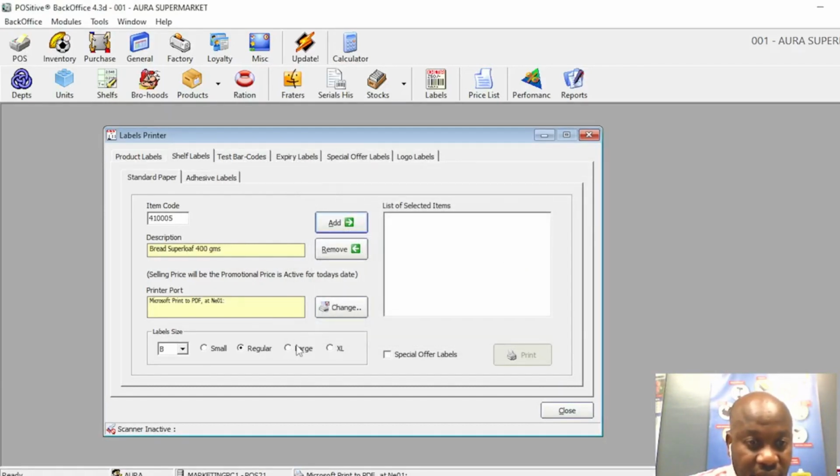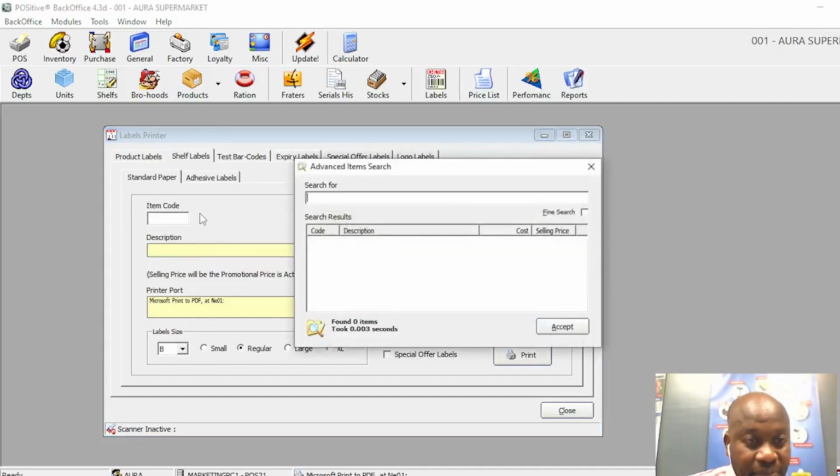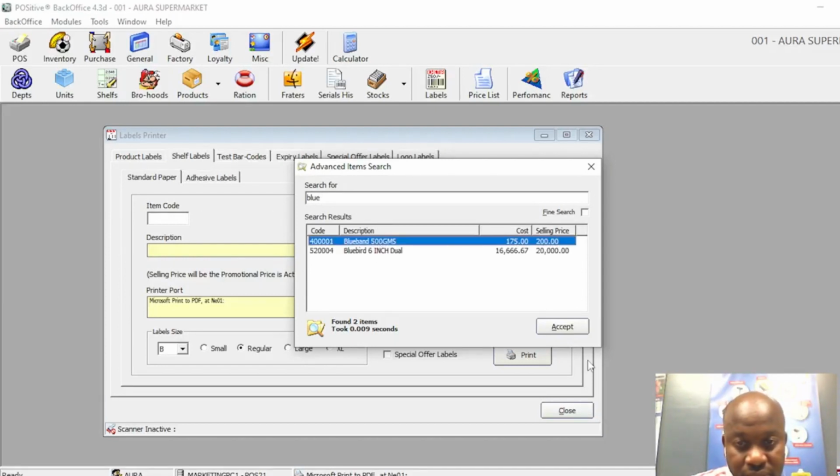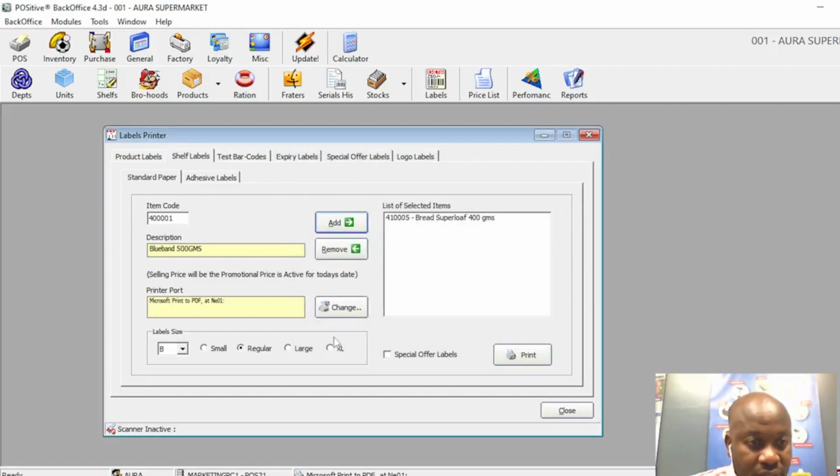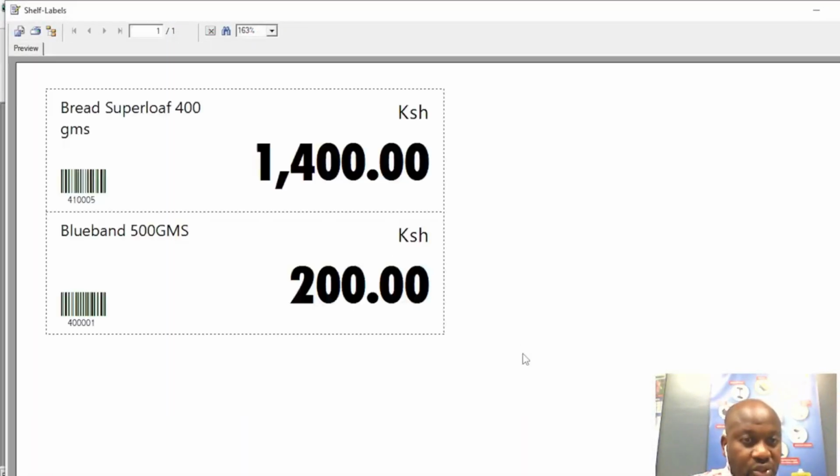This is the label. You can either select small if you need, but most shelves are regular, while some other areas like furniture will need large or extra large ones. So you add them there, and then you can select another one. Let me say this product here. I can also add it there, and then you are able to print this. The labels will look like this, and it normally prints on A4 paper, so that somebody can use scissors to cut it nicely, and then you go and put it on the shelf.